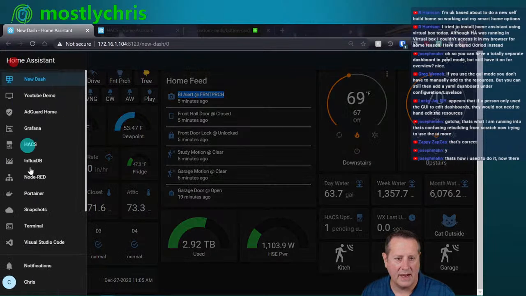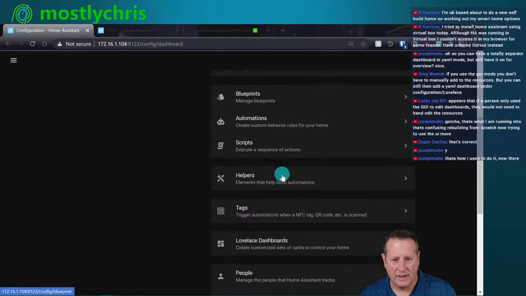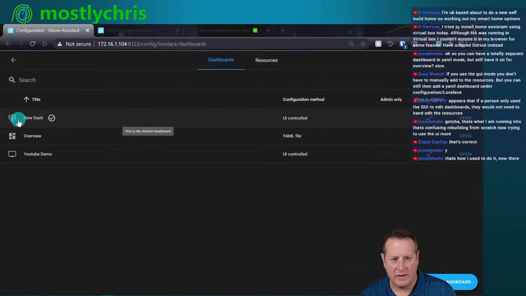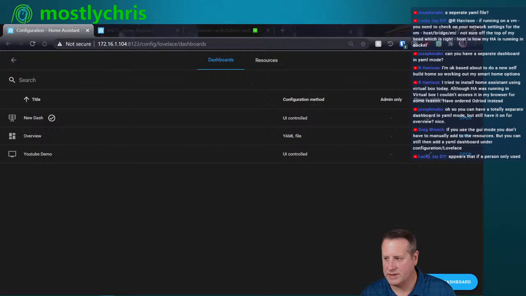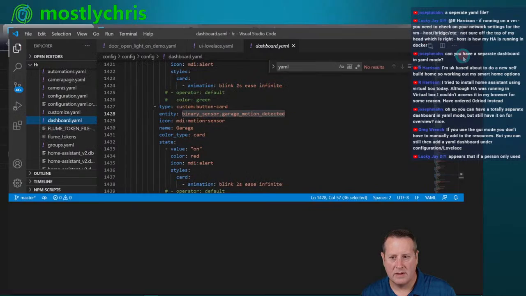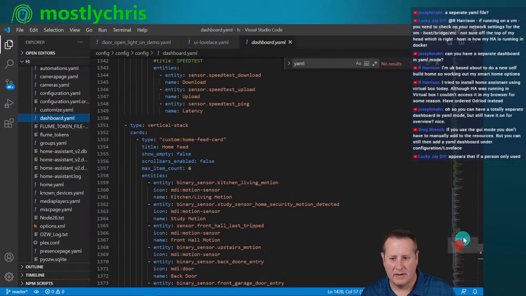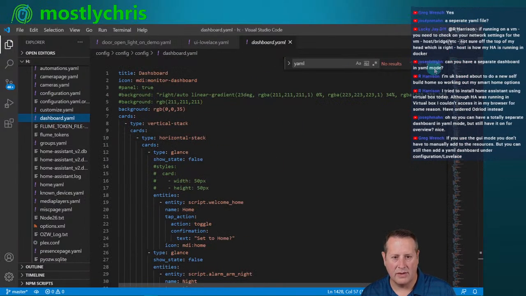Yeah, so I have on my dashboards under configuration, I know I was going to watch those motion sensors, but I guess I won't. Lovelace dashboards. And then I have, this is my new dash. This is my overview. See how it's controlled? YAML file versus UI controlled. So this dashboard is 100% YAML, and these other two are just controlled directly from the UI. And so yes, my dashboard here is a dashboard.yaml. It is this file right here, and it has all of my stuff in it, and that's where I'm copying some of these things from. But you know, this is the whole dashboard from top to bottom.